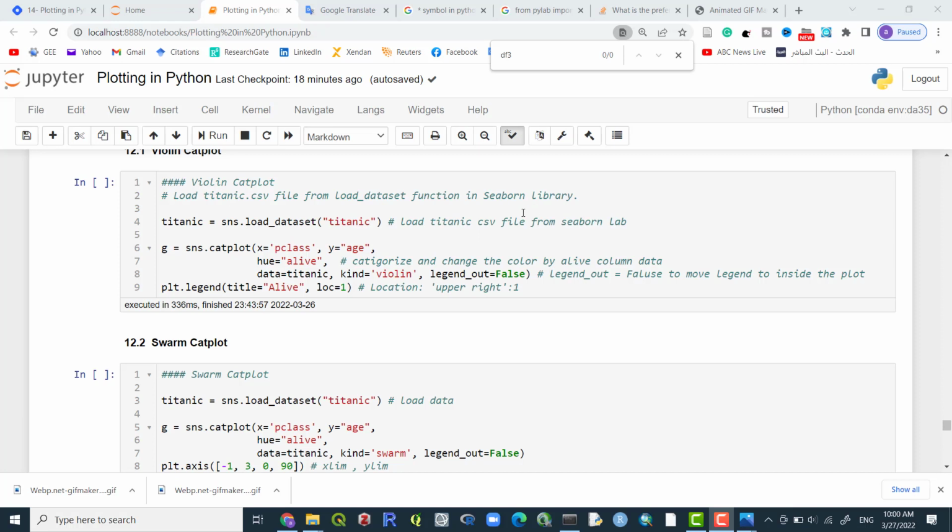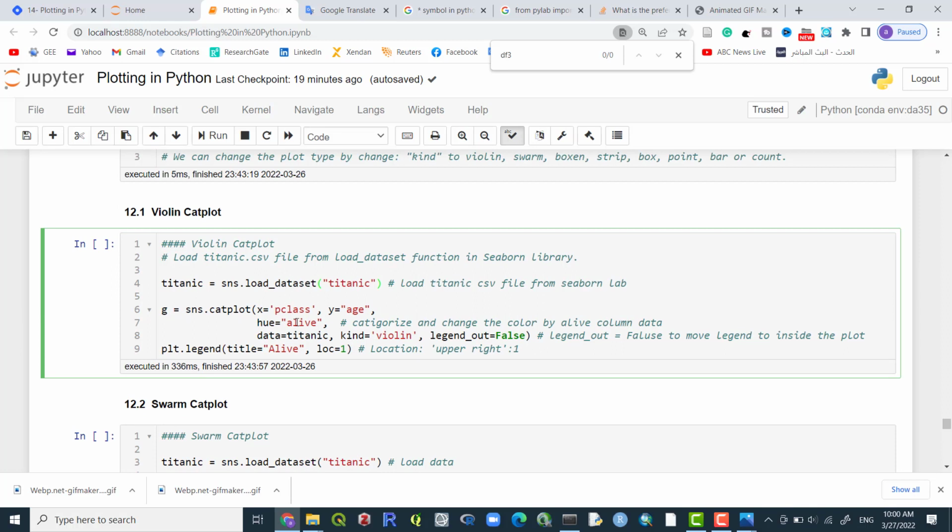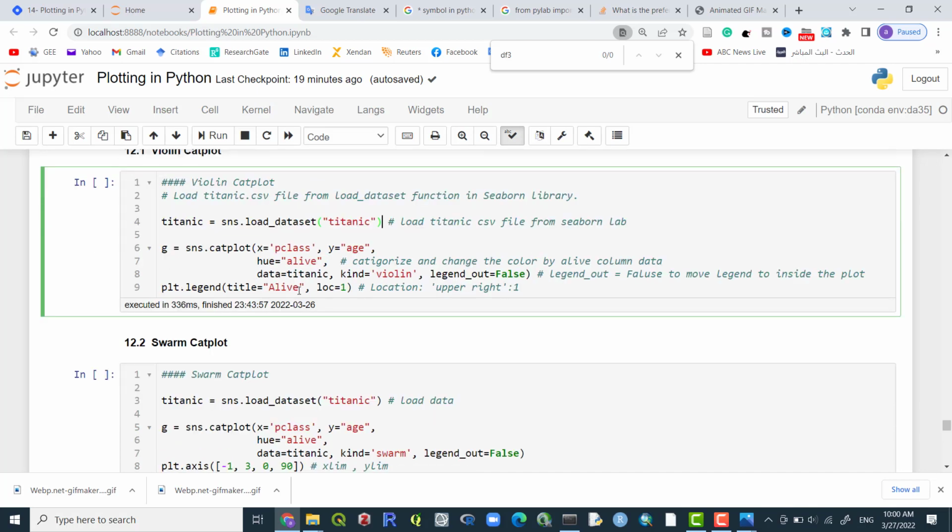load titanic.csv file from Seaborn library. Titanic equal sns.load_dataset titanic, then g equal sns.catplot, x equal pclass and y equal age, hue equal alive, data equal titanic, and kind equal violin. Legend_out equal false to move the legend inside the plot. Then plt.legend title equal alive, loc equal 1 means upper right.